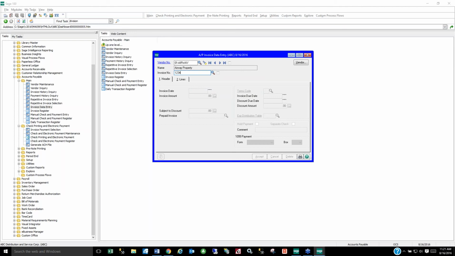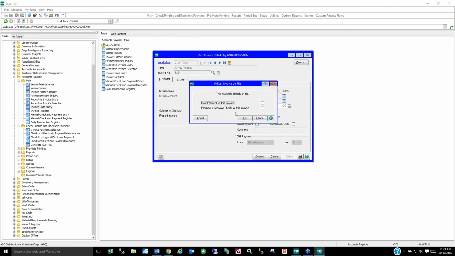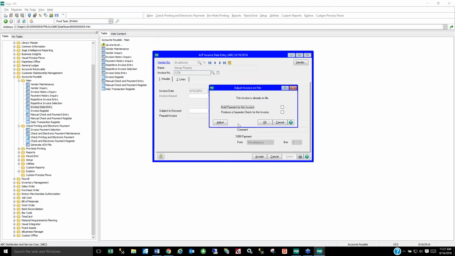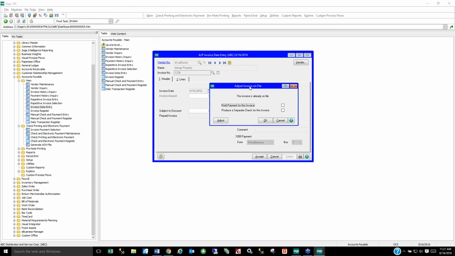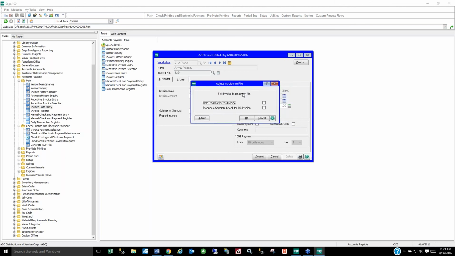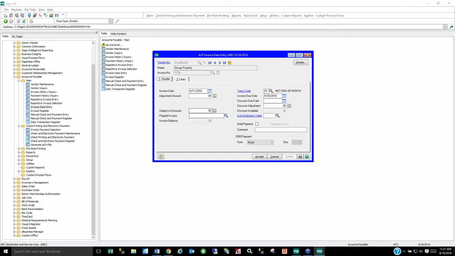All right, so I create an invoice. Oh, great. 1, 2, 3, 4 exists. Perfect. So immediately the question pops up. This is already on file, telling you that you already have used this invoice number, and what do you want to do with it? You have two options: hold payment for this invoice, or produce a second check for this invoice. No problem there. What we want to do is adjust it.